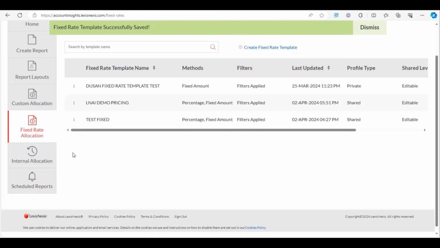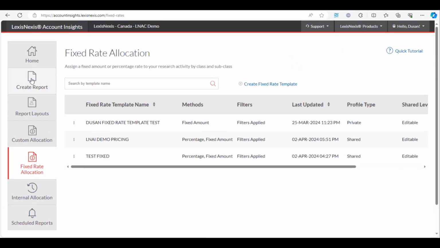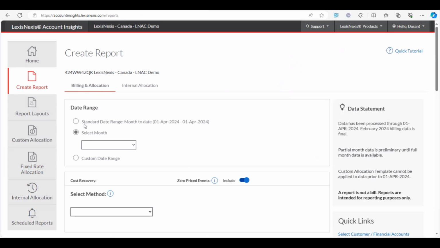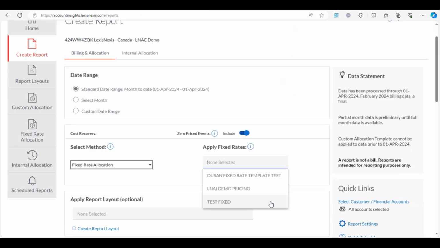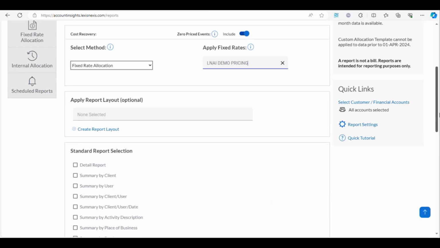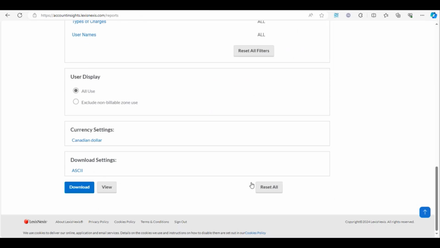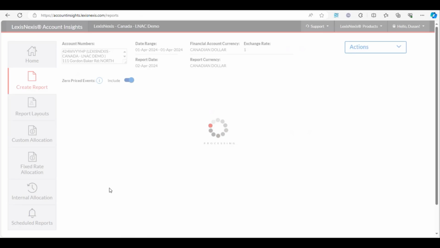Now, the way that you would apply this fixed rate allocation is by going to the Create Report tab, and then under this cost recovery option, when you click on the dropdown, you're not going to select the default allocation, but rather you're going to select the fixed rate allocation. And now in here, you can select the type of method that you want. So this is our LNAI demo pricing, and I can click the selection there. I can choose my report, and now I can run my search.